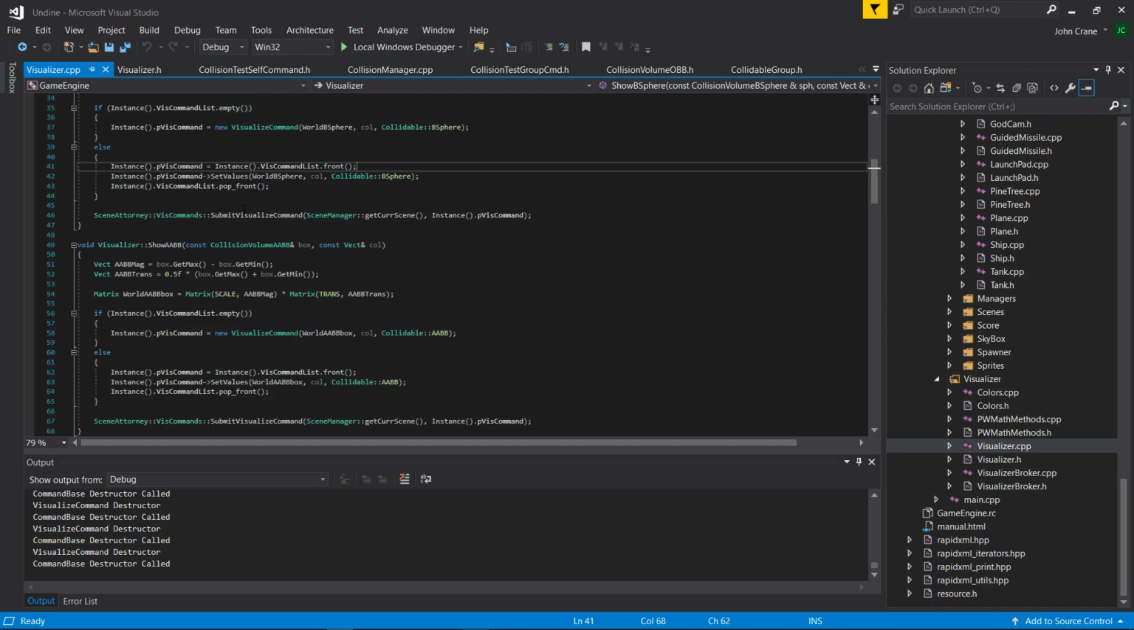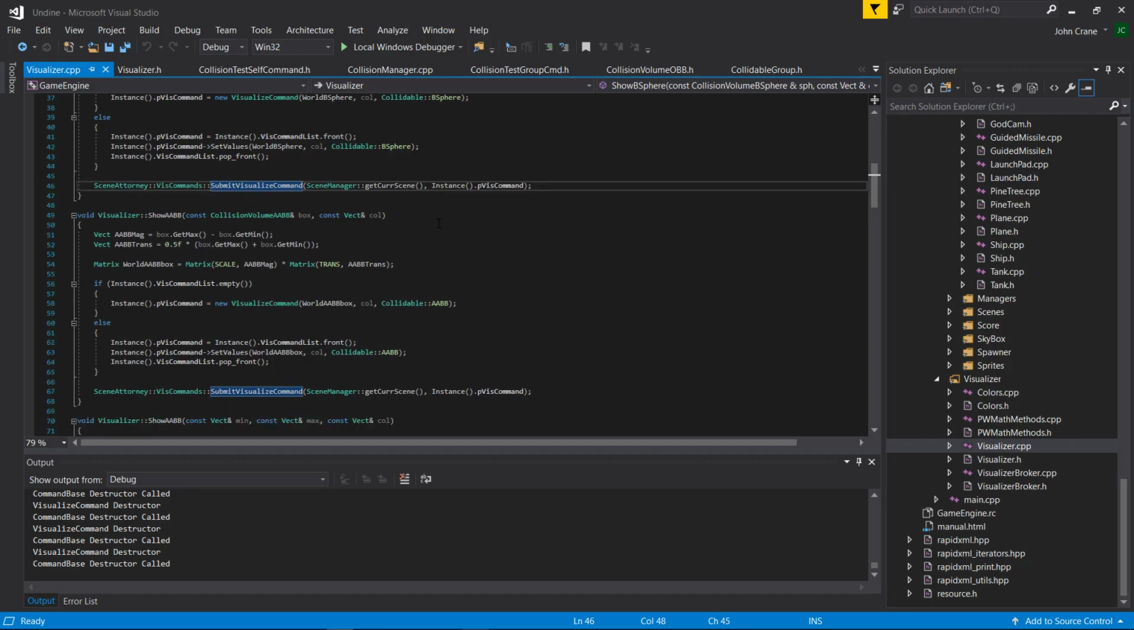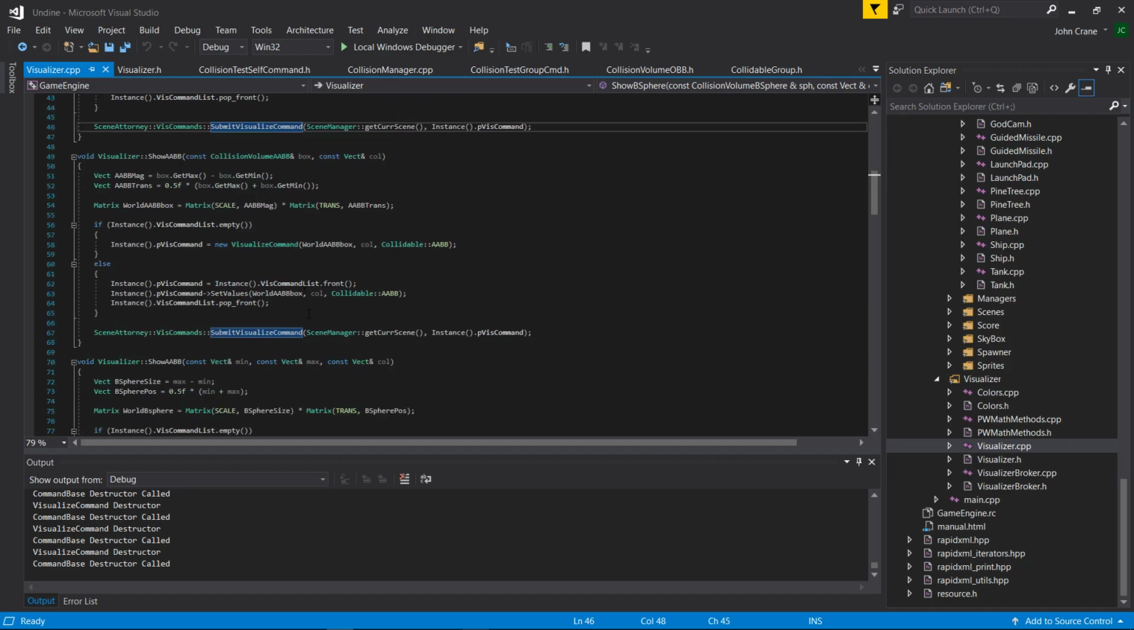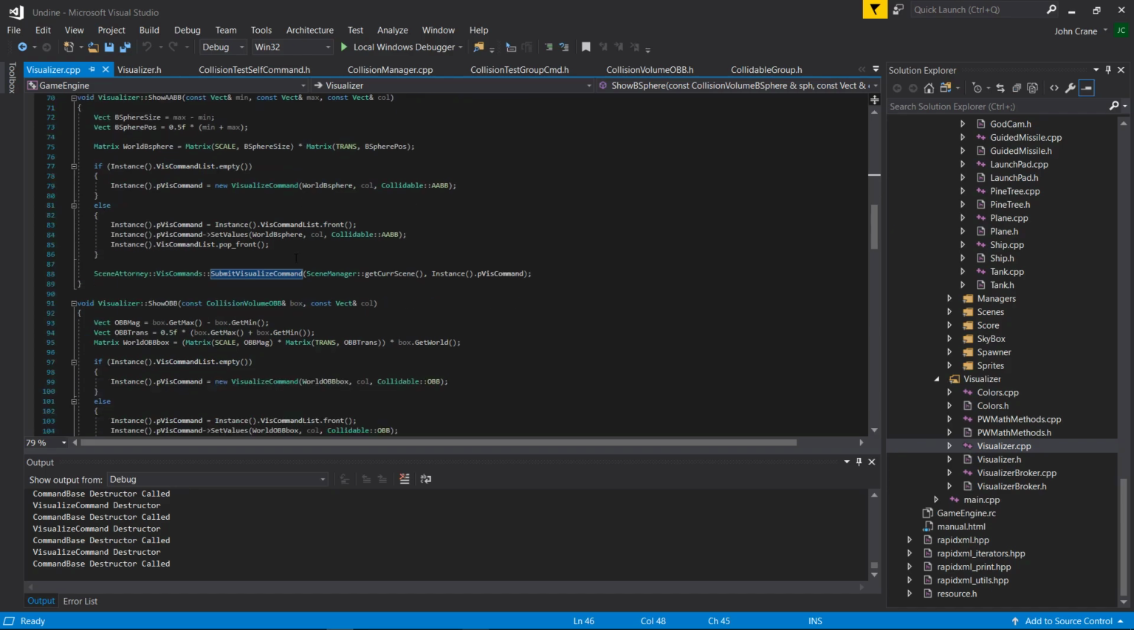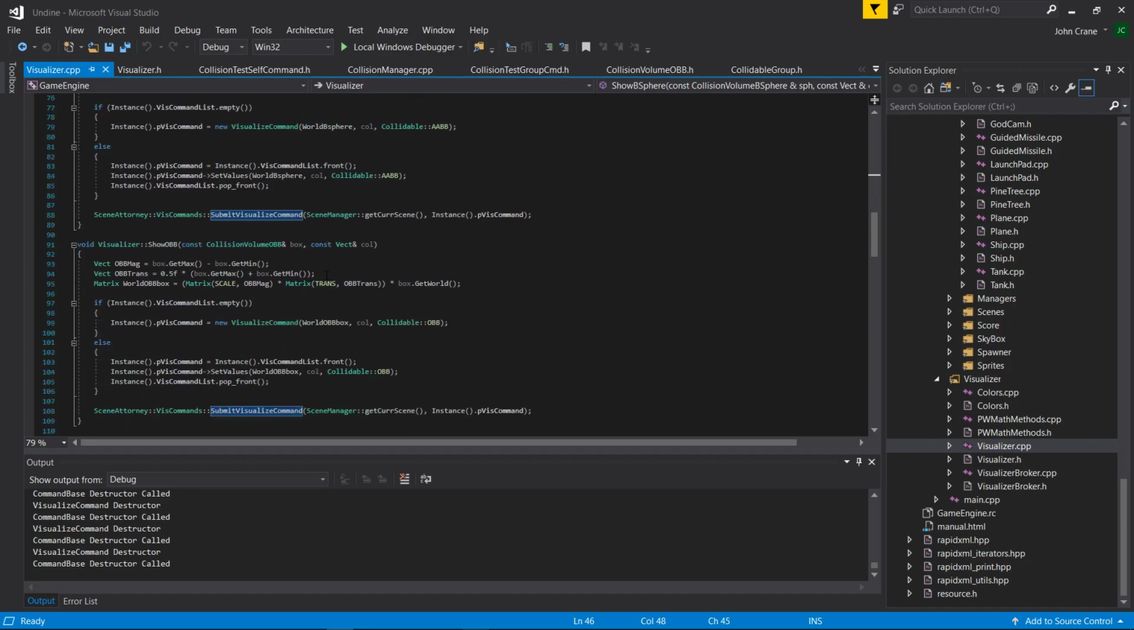And then I use the scene attorney to submit those commands to the current scene. So I pass in the current scene and the visual command that I'm wanting to use, and then it's almost exactly the same for both ABB and OBB. The only difference in OBB is just the data that we have to get to create the world.